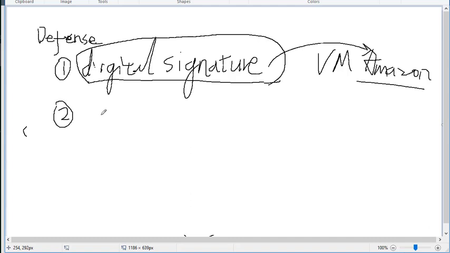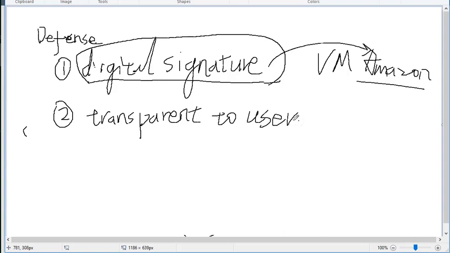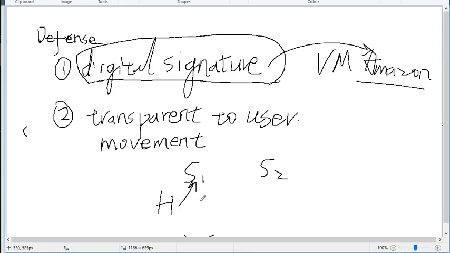The second approach will be transparent to users. What does that mean? It basically means, if we move you, you don't have to input the password again. We will verify the movement. Here, the system is not verifying the user or the host. It is actually verifying the movement. What does it mean? This is switch 1, this is switch 2. The host moves from switch 1 to switch 2.